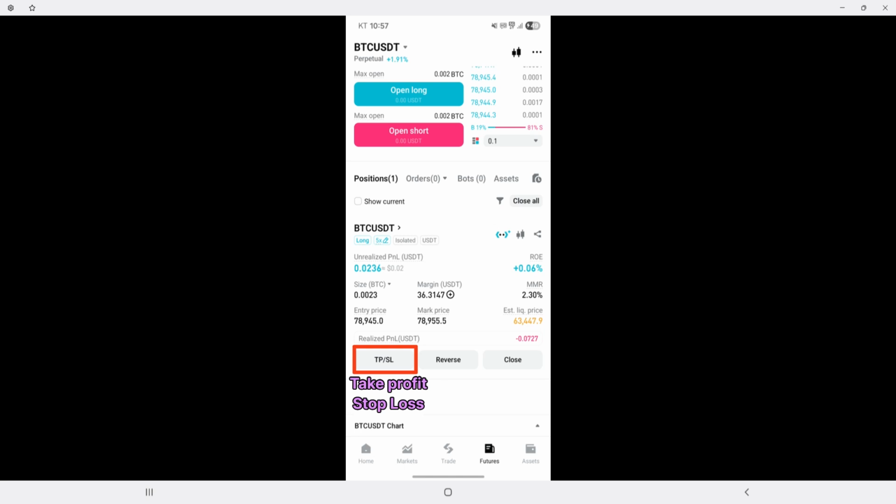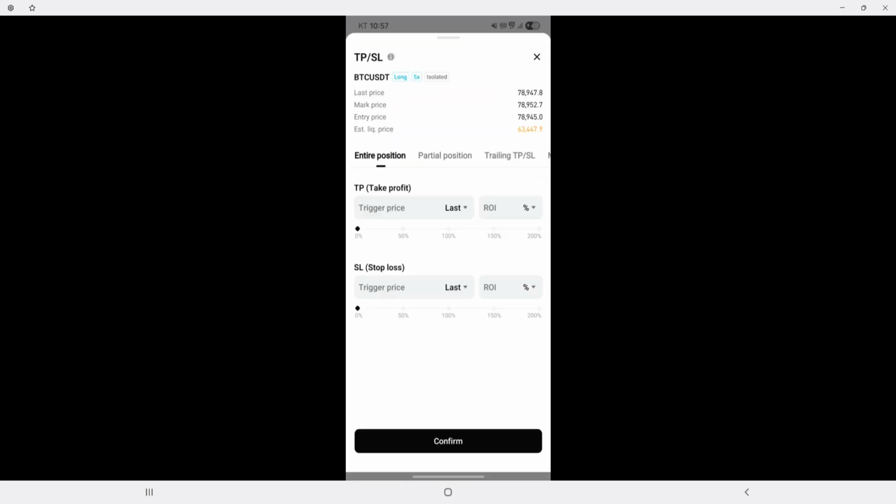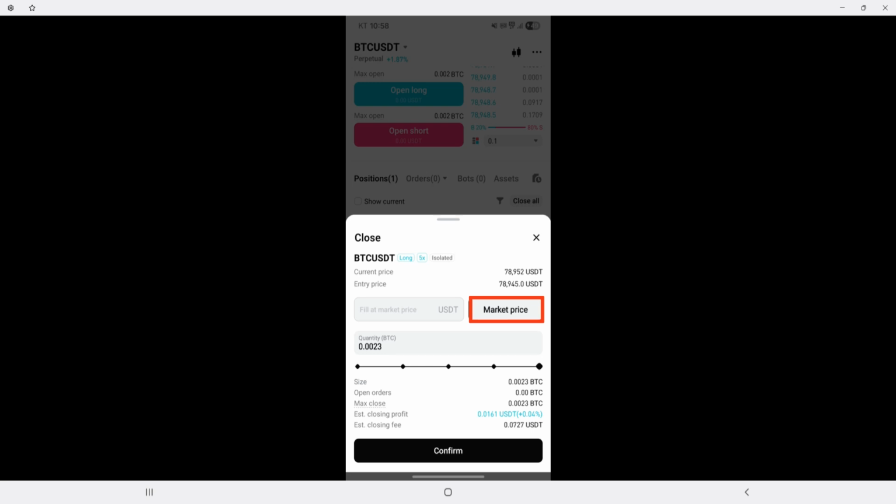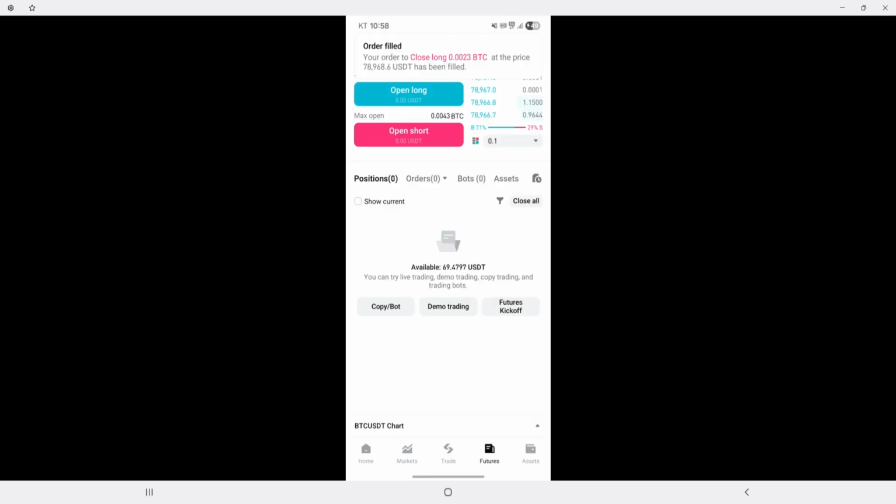Next, tap TPSL. Here you can set your take profit and stop loss levels. Finally, tap Close to exit the position. Selecting Market will close the trade at the current market price. Choosing Limit will close the trade at the price you specify. Enter the closing price and amount. Then tap Confirm. Your futures position will now be completely closed.